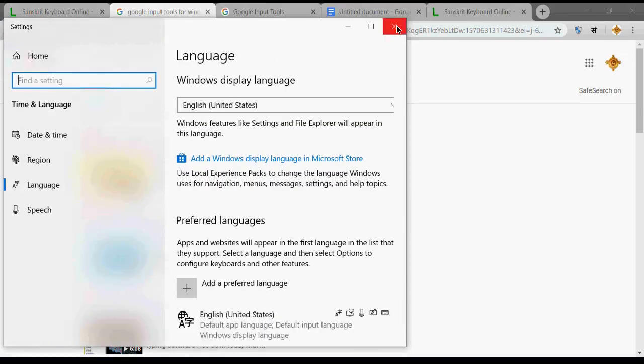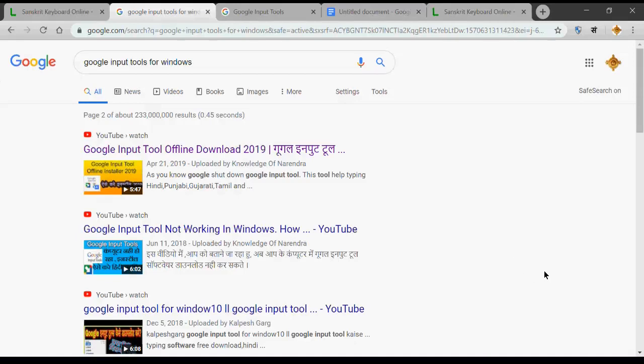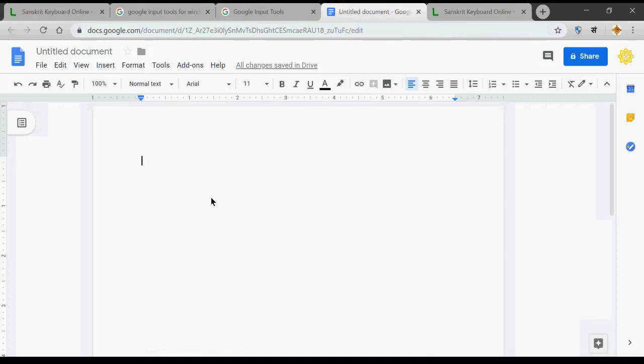Once you do that, you can just close this settings. Now what happens is, at the bottom on the Windows status bar, an option appears here. You see two options here. One is English, which comes pre-installed with Windows, and this is the Google Input Tools Sanskrit Keyboard, which was installed. Now what you can do is go anywhere that typing is allowed, in that box.